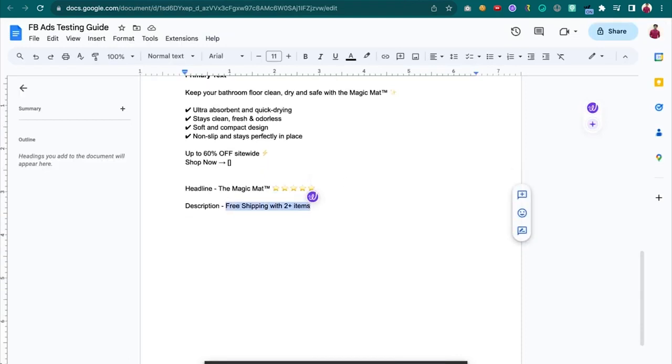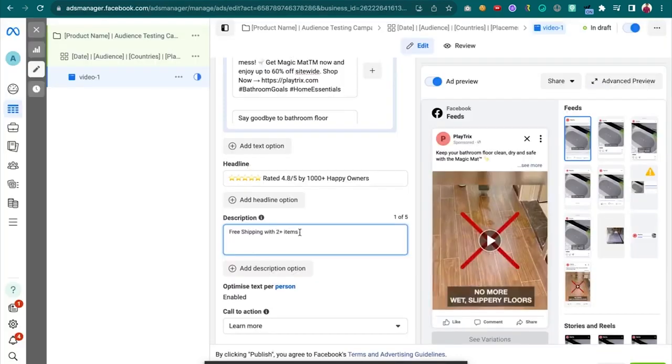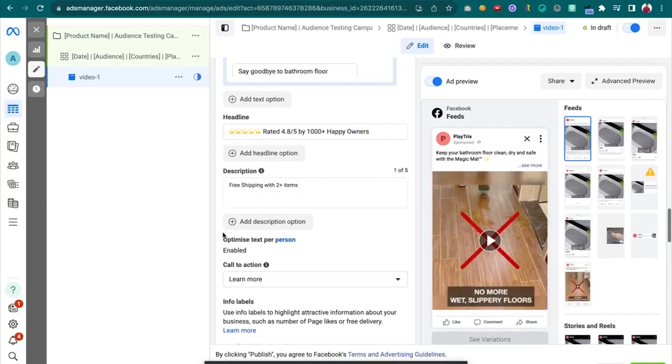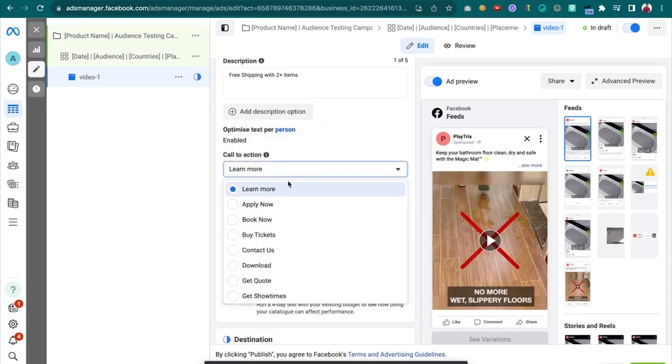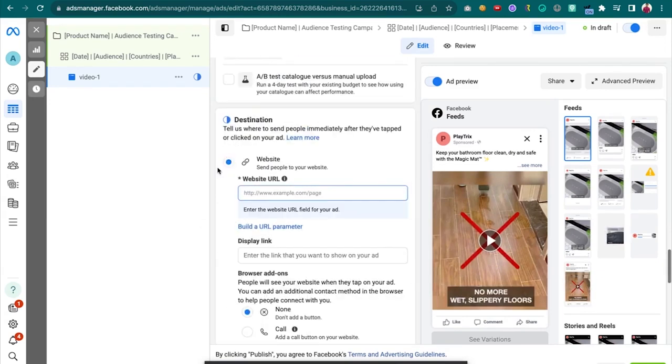It can be again an offer or a scarcity, like limited time only, or get yours today, something like this. Okay. So I would go with this. Then the next part is for call to action, you should ideally go with shop now. The most important area here is destination. Here you paste your website link.